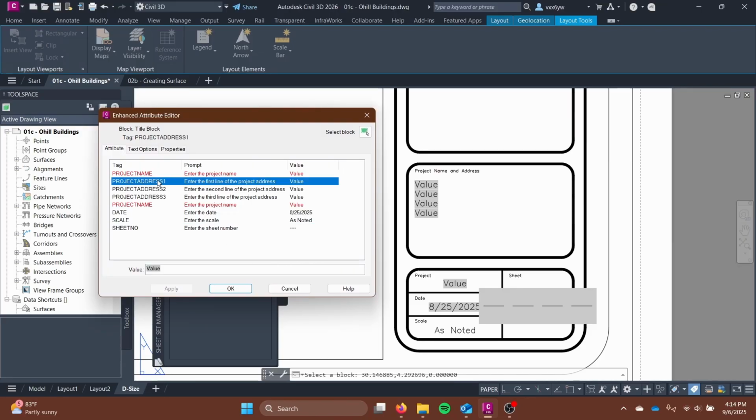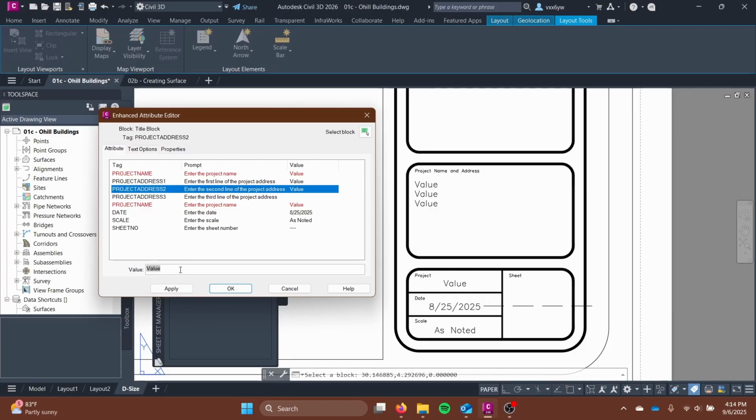Now, the first thing I know is I don't really need three lines of a project address. So I'm going to go ahead and click here and just remove the value, and I'll do it again here, and I will do it again here. Here we can actually put in a project address if we wanted to, but for now I'm just going to leave that blank, but you're welcome to put one in.